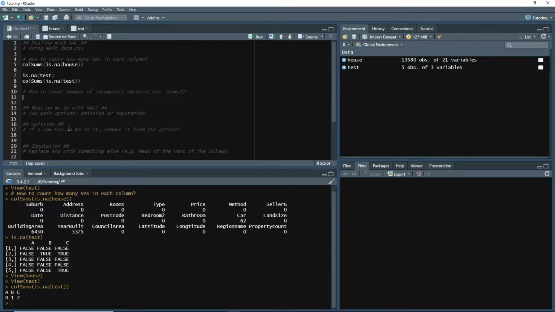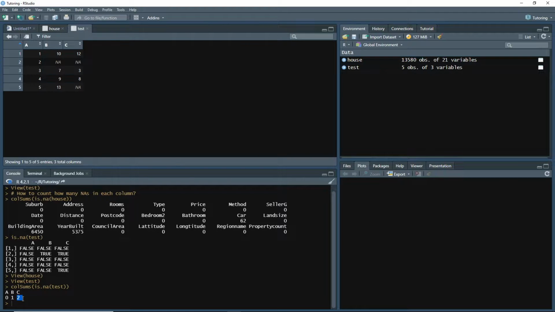You see, the number of incomplete observations isn't just the total number of missing values. If we look at our test data set, we had 1 missing value in B, and we had 2 missing values in C. So if we added those together, we have 3 total missing values. But there's not 3 missing observations. See, there's only 2, because there's only 2 rows that have missing values in them.